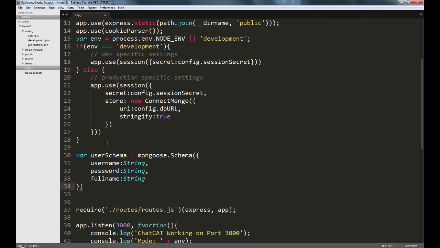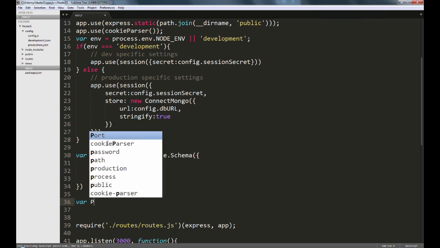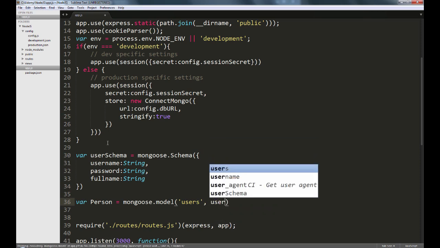So once we define the schema, the next thing to do is to turn the schema into a model, and the model is what we will use to interact with the database. Also, the model represents the collection which will be created at the MongoLab account. So we'll create a variable called person and we'll set this to mongoose.model. You create a name for your collection. So in this case, the collection will be called users and the schema would be the user schema.